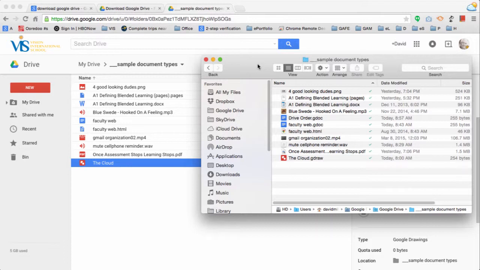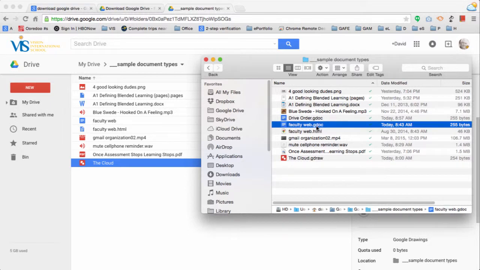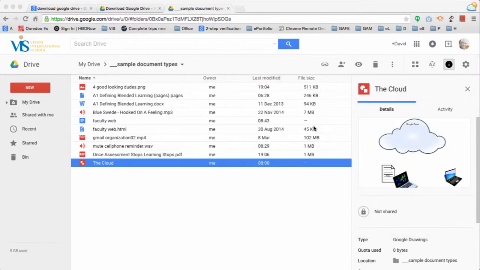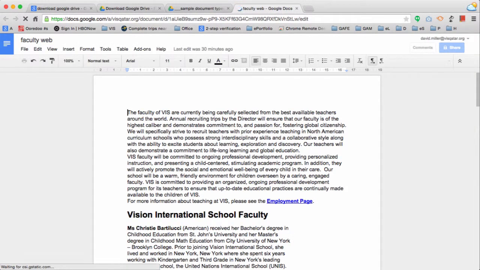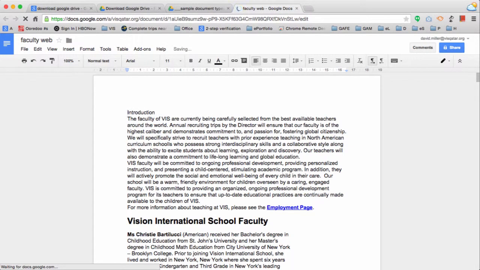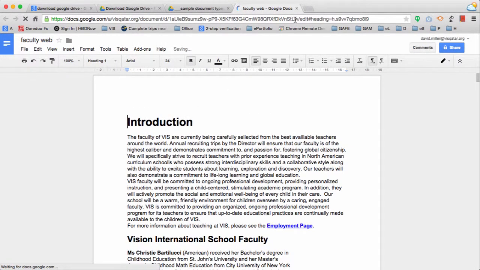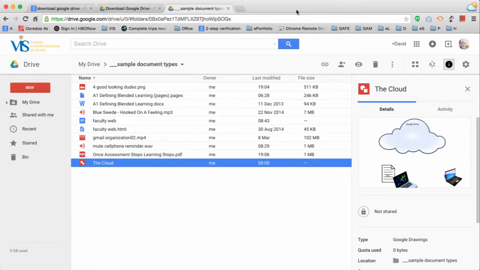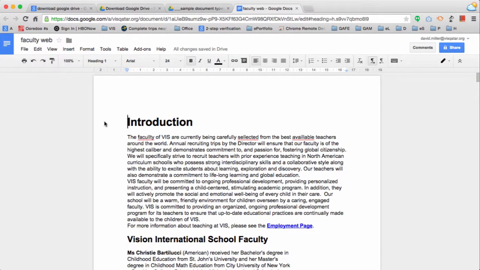If I modify one, I modify the other. I'm going to show you that right now. I'm going to open up the faculty web. It's a G-Doc, a Google Doc. Double-click, and you'll see here when I type introduction and make that a title, I close it. I'm in my Google Docs now. I go to the same page, double-click on it, and there's the changes have been made.